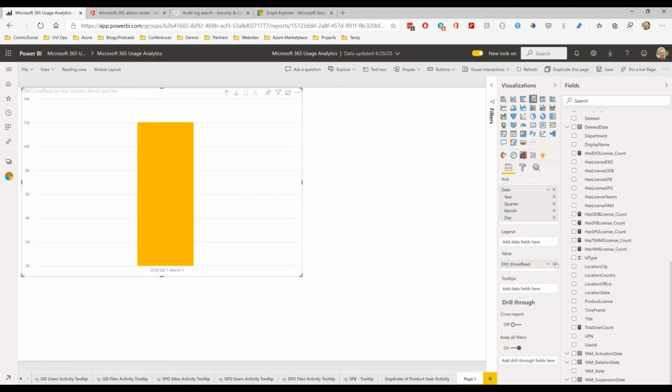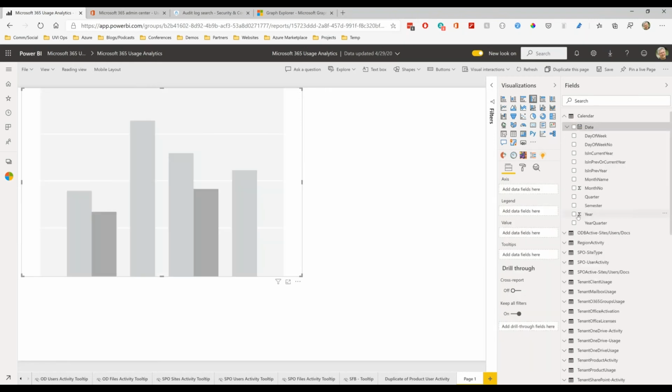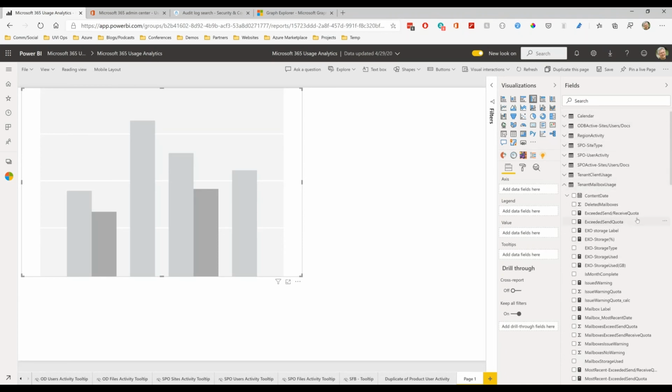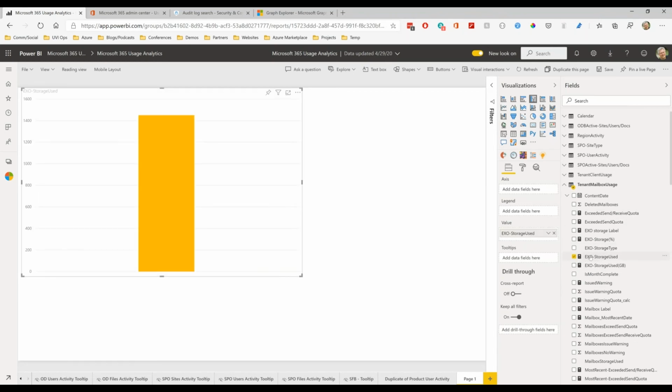I'm going to deselect EXO mail read and this guy, and I'm going to come up to tenant mailbox usage, the table of tenant mailbox usage, which is right here. So I'm going to look at what's going on within the tenant mailbox, and I'm going to pick, for example, Exchange Online storage. Well, let's have a look at storage used over time. It doesn't really matter which one. So we've got measures in here as well that pertain specifically to the Exchange workload.